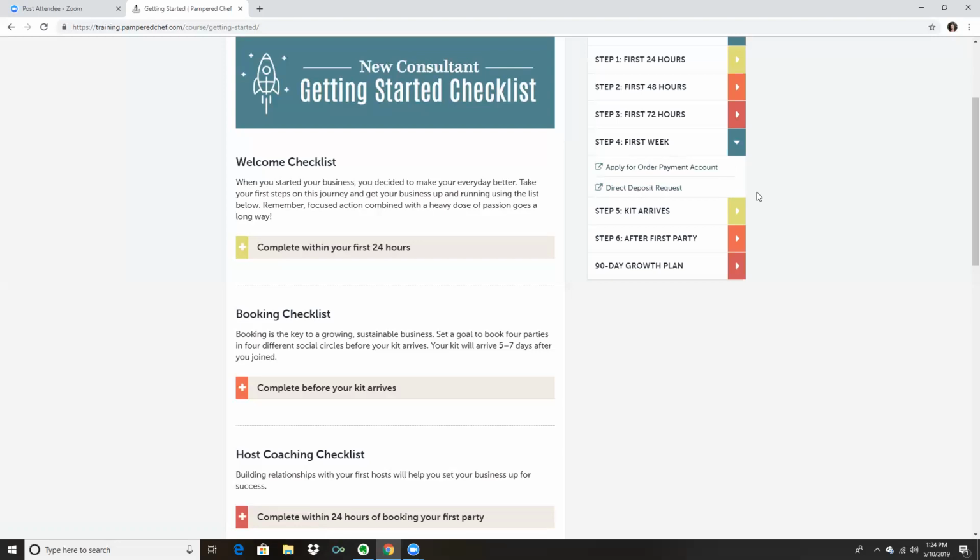It's a one-time thing. Just go and get an account set up at your bank that's separate from your main account. Then you can apply for this order payment account and get it set up to link to that. Alongside of that, you can do your direct deposit request as well. Like I said, it's a little bit of a pain to do in the beginning, but once it's done, it's over with, and that'll just be running smoothly.